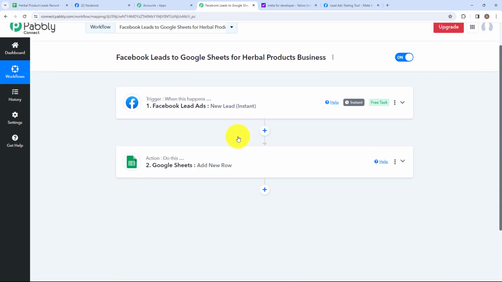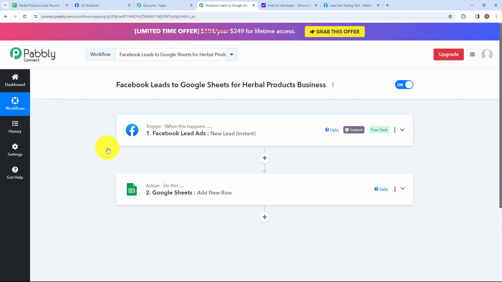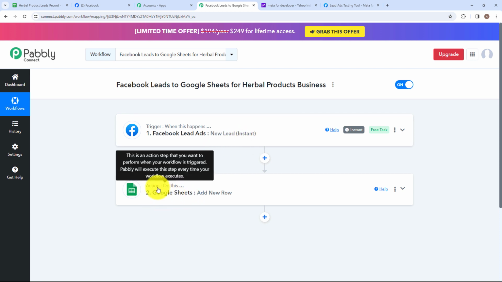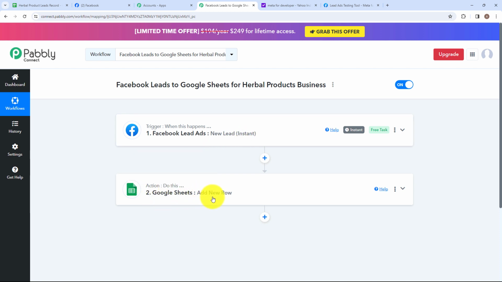Now as you can see, it was a successful workflow and our trigger application and the action application are set up and connected successfully. So let's summarize this quickly. Here, the trigger application is Facebook lead ads and the trigger event is new lead instant. Here, the action application is Google Sheets and the action event is add new row. And if you also want to add all the lead details which you are generating through Facebook lead ads into your Google Sheets, then simply follow this two-step workflow.